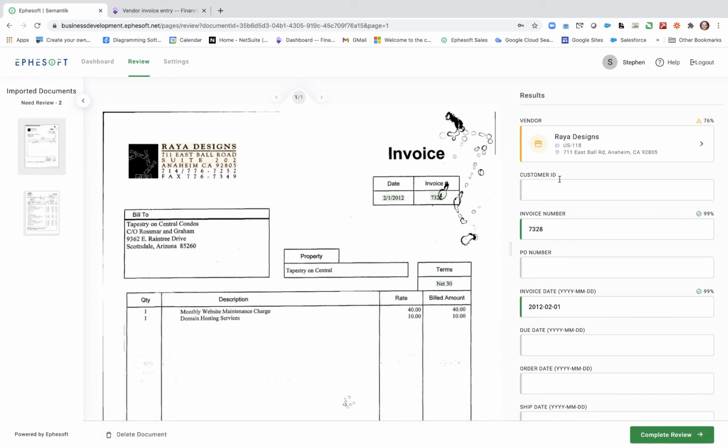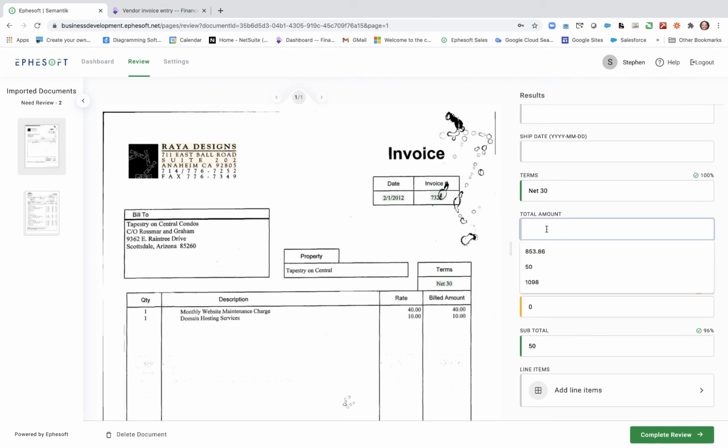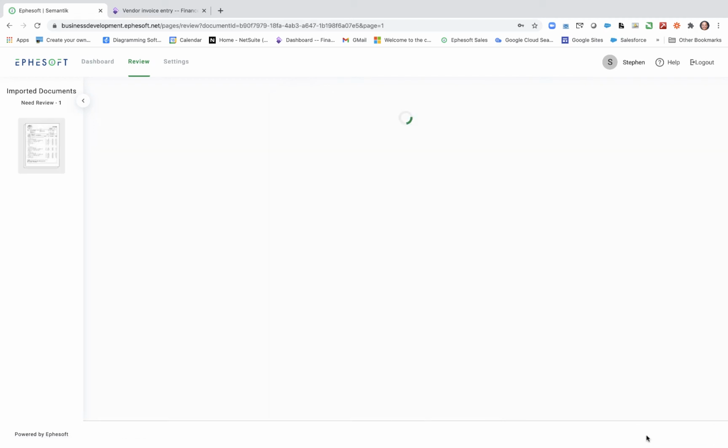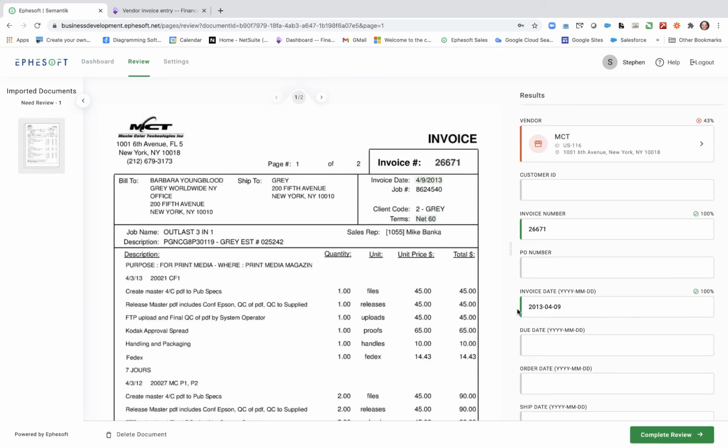Here's another invoice from one of our vendors. You can see in this case, it missed the total, so we'll go ahead and enter total, complete the review on that one as well. And we've also got line item extraction capabilities within the product. I won't show that today, but we can also do that as well.